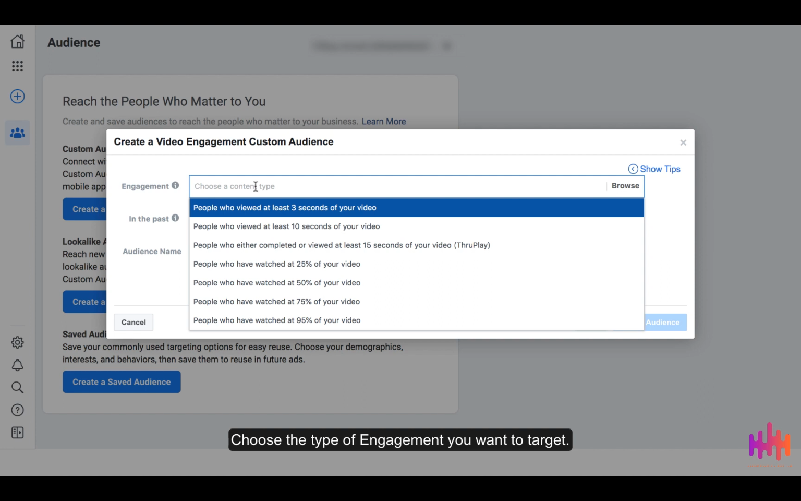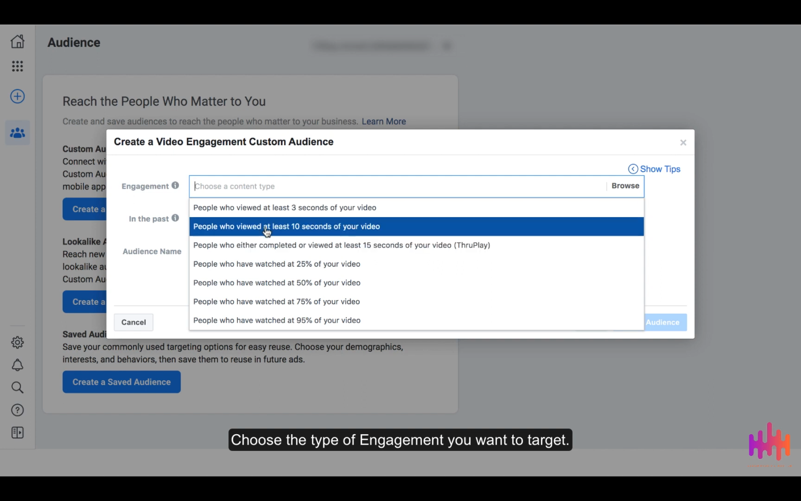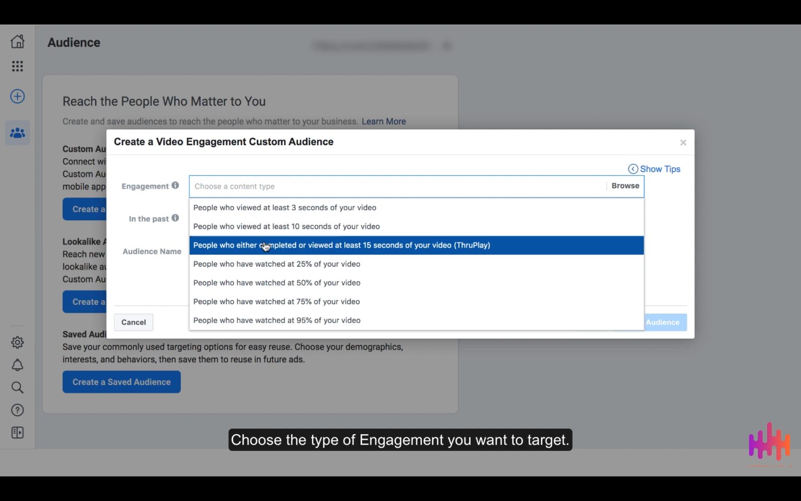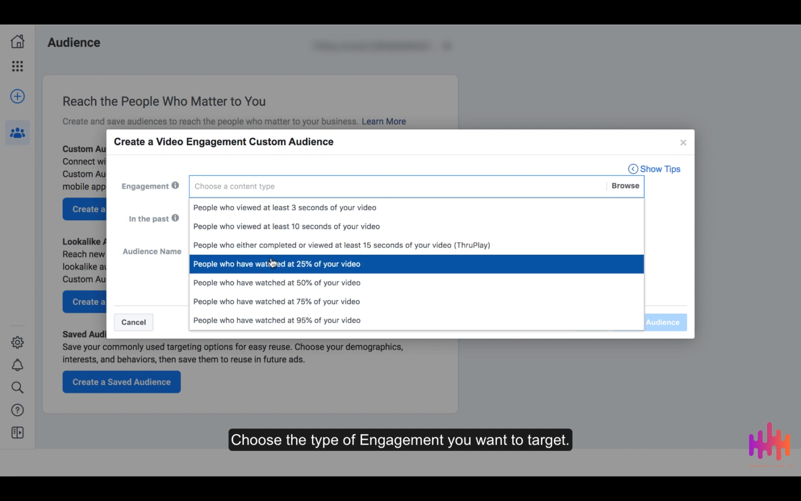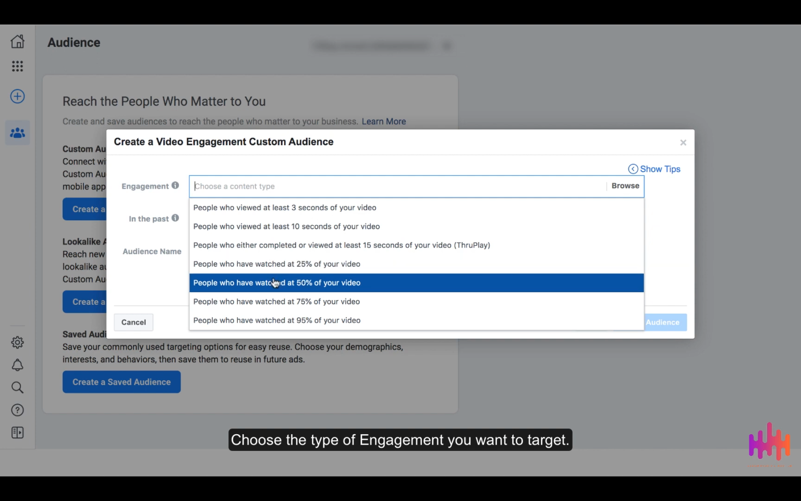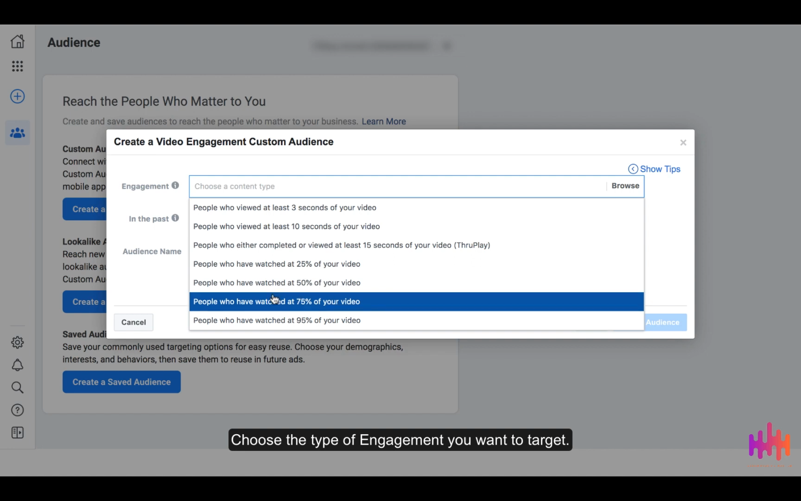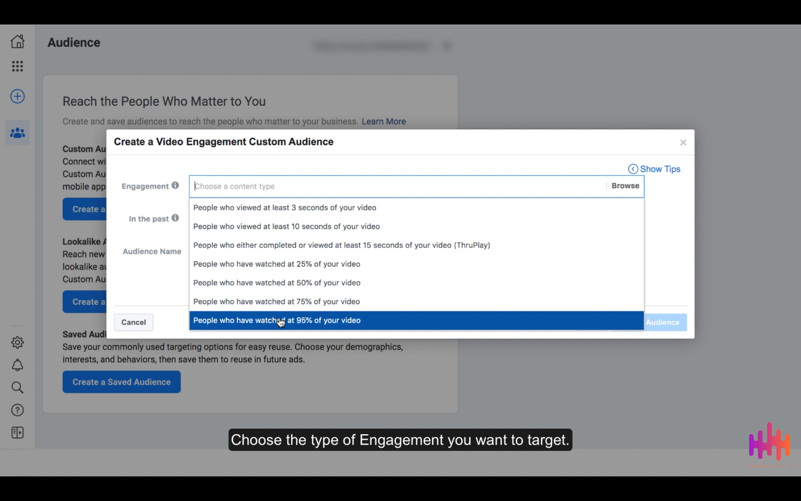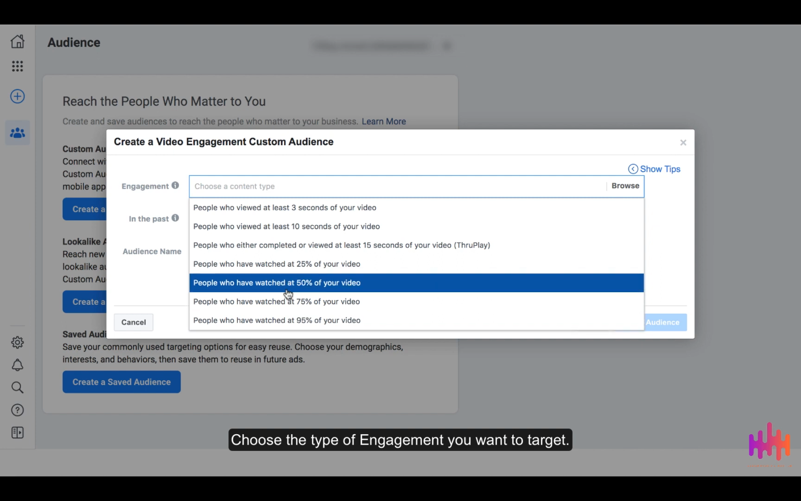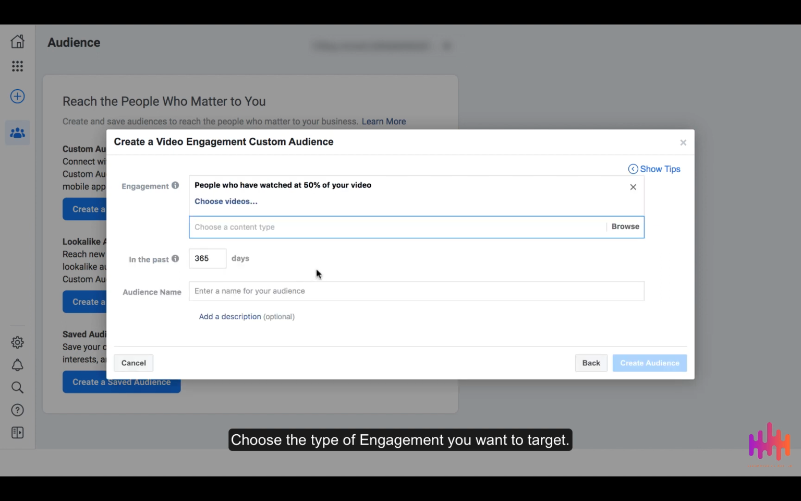So we have several options here. We have people who viewed at least 3 seconds of your video, at least 10 seconds of your video, at least 15 seconds of your video, and then it increases higher. We have people who have watched at least 25% of your video, 50% of your video, 75% of your video, and 95% of your video. In this example, we're going to choose 50%.